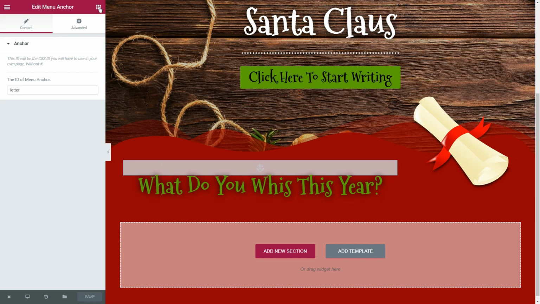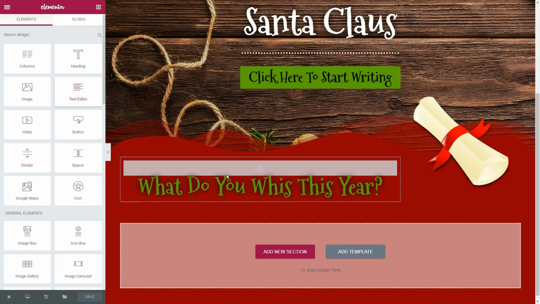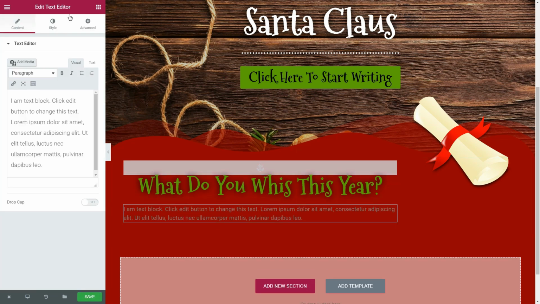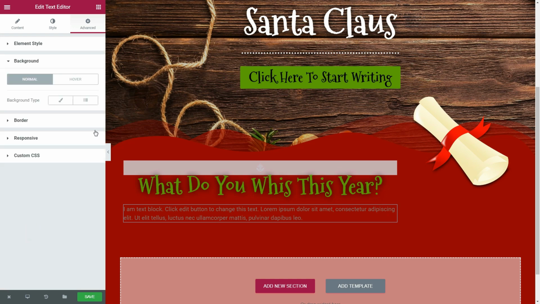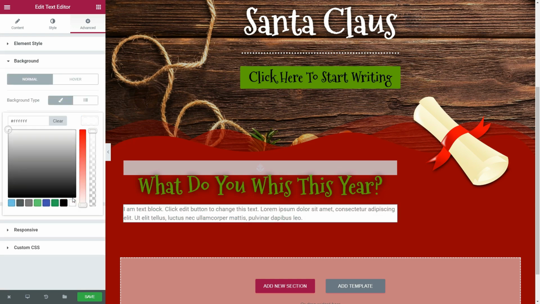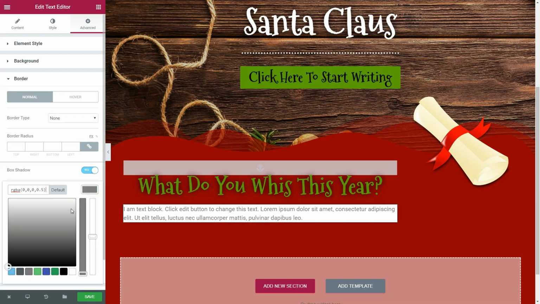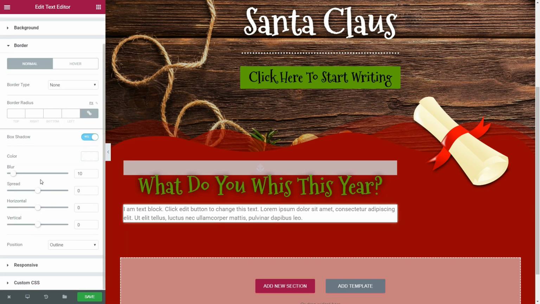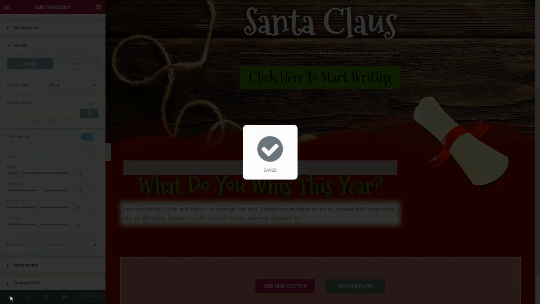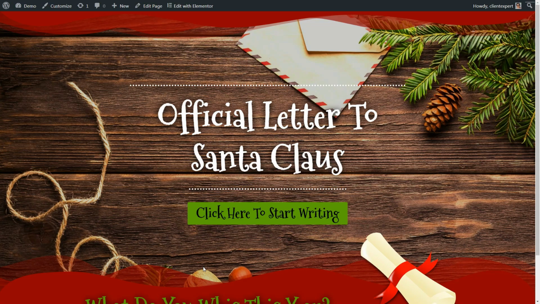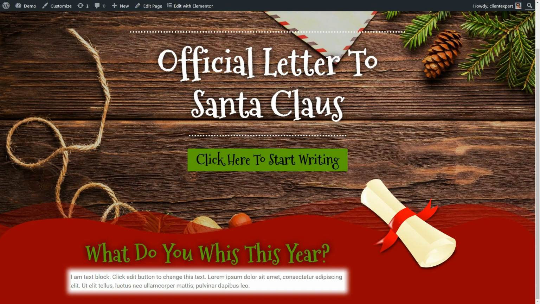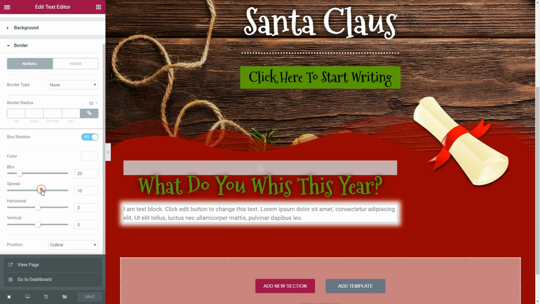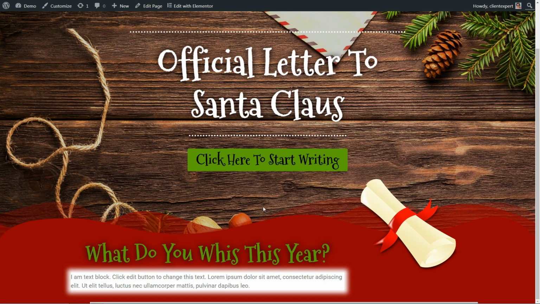Next, I will create the white area where you can see the form. Drag a text editor element here and make the background white in the Advanced Settings tab. Further down, in the Border Options menu, activate the box shadow. Choose the white color and drag the opacity to 0. Adjust the blur to 20 and the spread to 10. Then click Save. Let's see how it looks live. I think the spread will look better if it's set to 15 instead of 10. Sure, it looks much better.